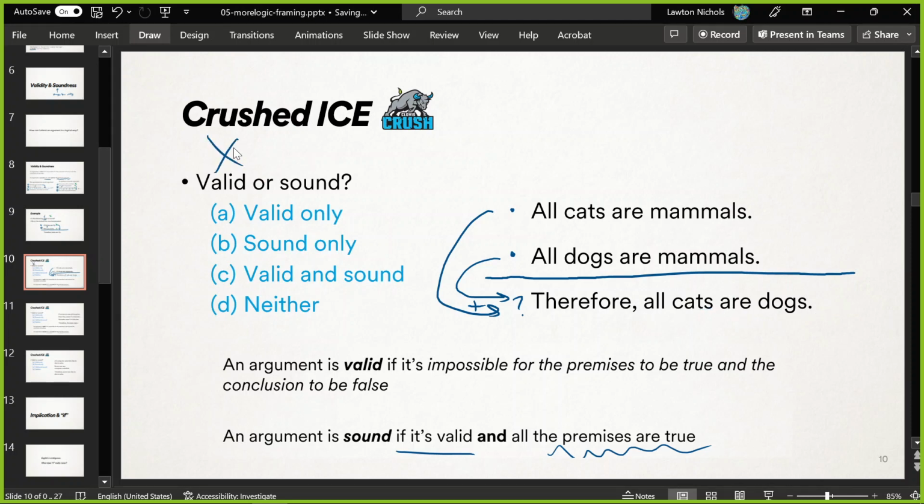Are there any questions about why it's not valid? It just doesn't make sense. You cannot conclude that conclusion from those premises. They do not come together to imply that. If it's valid, could it be sound? Is it possible to be sound if something's not valid? No, it has to be valid in order to be sound. So the only possible answer is neither.